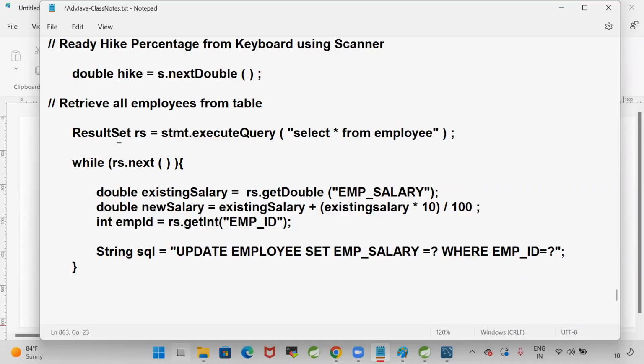Technically it is correct. Every employee record salary we are updating with the percentage. Technically correct, but performance wise, not recommended. We need to go for a better solution. Are you clear with my point? First, note down this logic.